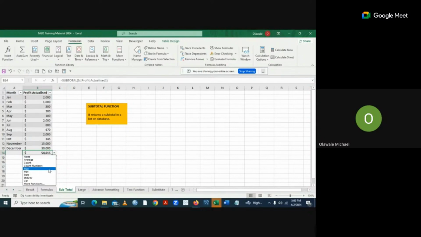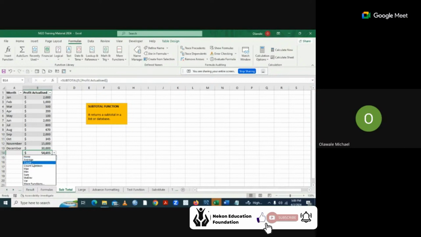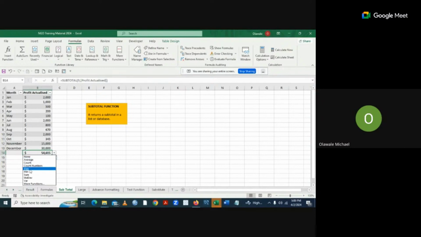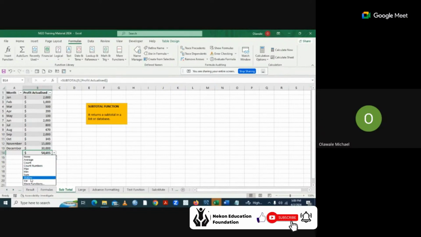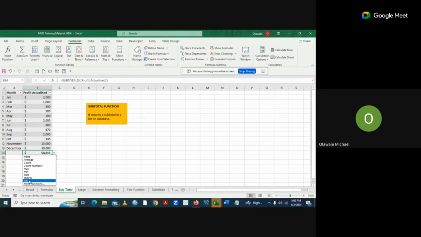But inside that function, there are loads of functions. We can also see average. I can also get the average profits actualized for each month. I can count numbers. I can even get the maximum. I can know the minimum. I can know the standard deviation if I want to. I can also get my variance. And there are also more functions.